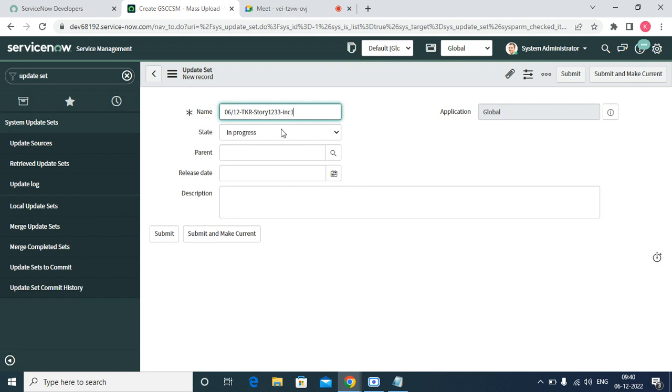In the update set, we have state options: in progress, complete, ignore. In progress is nothing but currently we are making some changes in the update set, which we can capture. Complete is when the update set is completed. Ignore is nothing but we can ignore the update set.